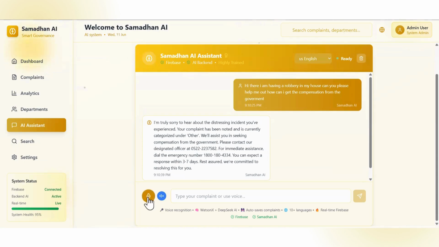Okay, one more thing we have added is the voice over feature. You can even speak, and the response you will get is also spoken by the AI. Okay, let me show you. For that, we are using the Web Speech API.